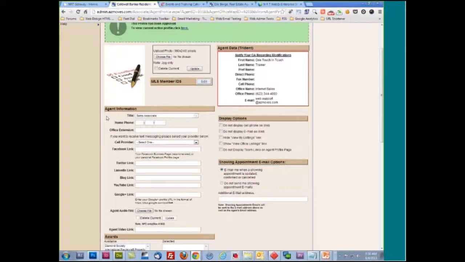Next, we have agent information. Your title is not an area that you can change. There's actually a few areas that you cannot change. One of them is title. Another one is your designations and awards. In the agent data Trident field, we also can't change the office name, the office phone, or your email address. So just keep in mind if you want those changed, those in the Trident box cannot be changed. But the title, the awards, and designations, you can either call in a ticket or send me an email and ask for the change.